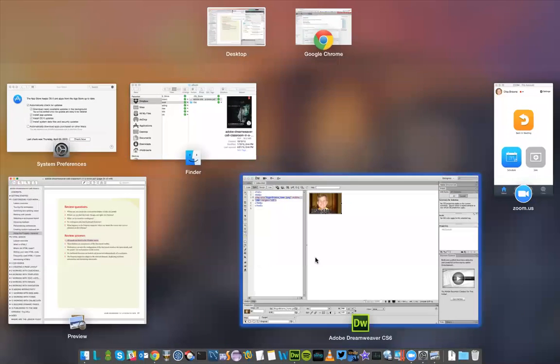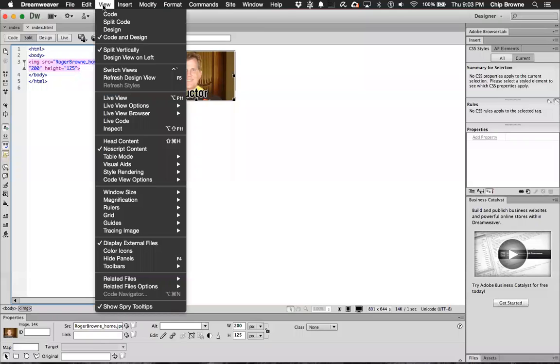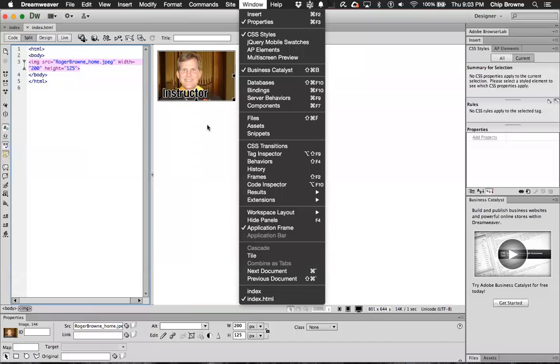Okay, so it's giving you the answer of asking if it's there in the View menu or in the Window menu.